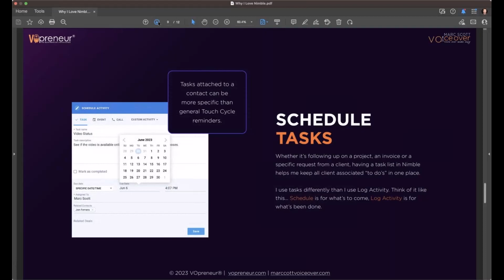Think of it like this: scheduling tasks is for things that are to come. Log activities, I say, is for things that have been done. So if I have a red clock on one of my contacts, and maybe we have a back and forth interaction via LinkedIn, I can go in and do a log activity on that contact record, and it will reset the clock, and it will let me see in the history that we had an interaction on LinkedIn.